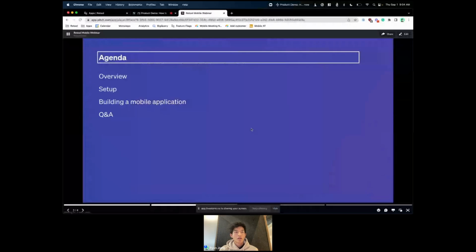So we're going to walk through the setup of getting started with Retool, how to connect to different resources, and a quick overview of some of the settings that you might want to take a look at if you're starting to build inside of Retool. Then we're going to jump into building the mobile application and building out that snacks manager that we had talked about earlier. And finally, have some time for Q&A at the end.